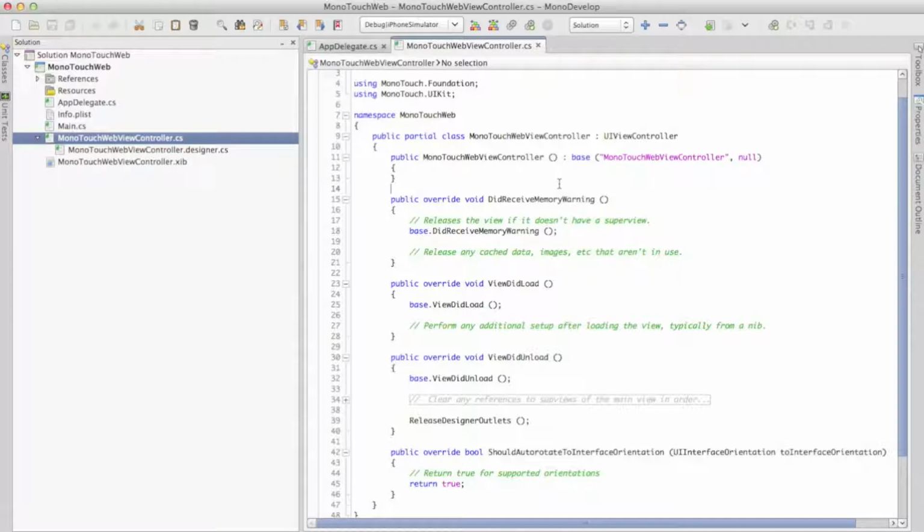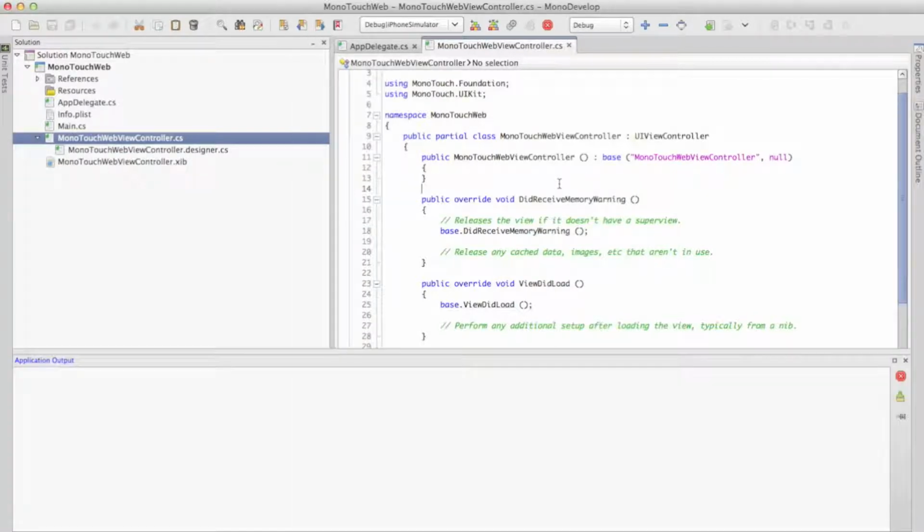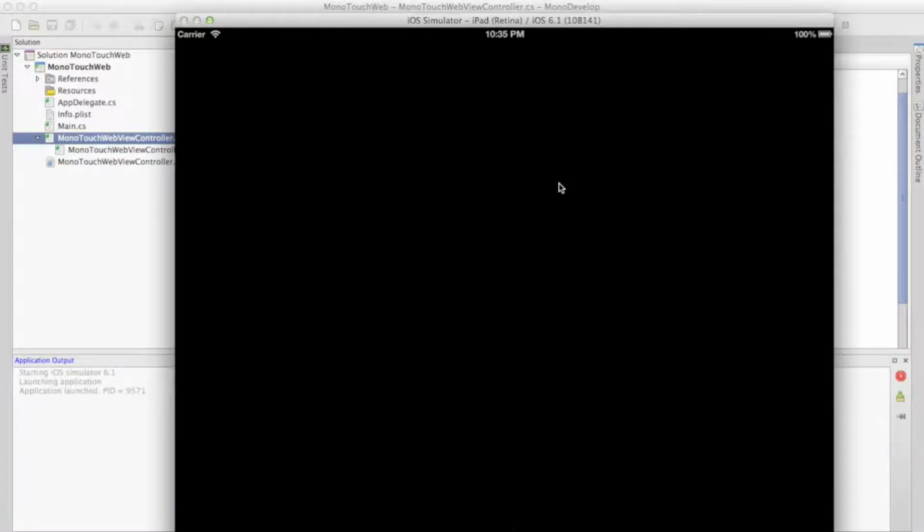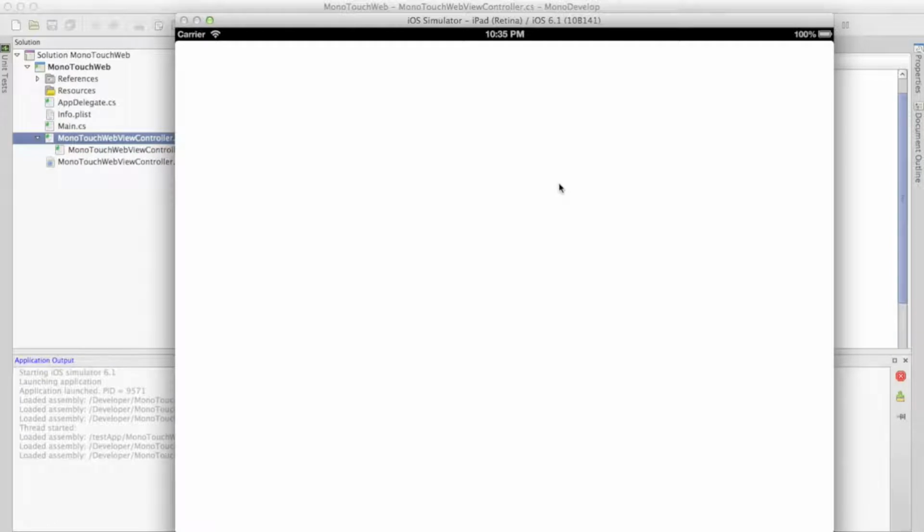So let's start with launching this application for the first time. It will open as a clean application. So this is our WebView, our controller from our application. It's empty now, so nothing happens. All we can see is actually blank screen. So let's start.